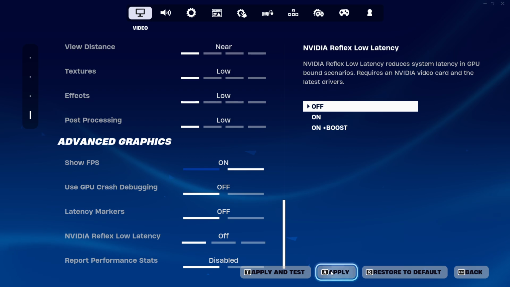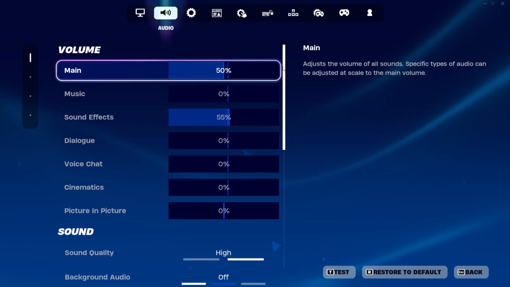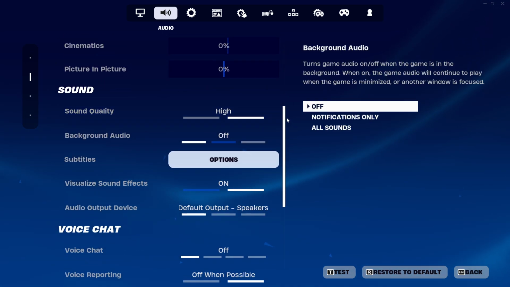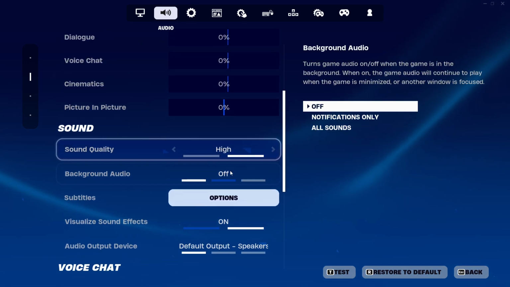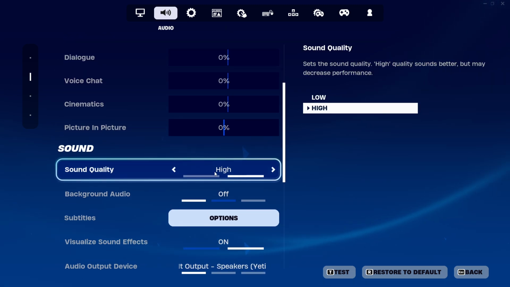Everything here you want disabled. Apply that. Also make sure it's on full screen. Sound quality, you can keep high or low, depending on your headset. Low audio will maybe give you 1 or 2 frames better, but the audio quality will be worse.